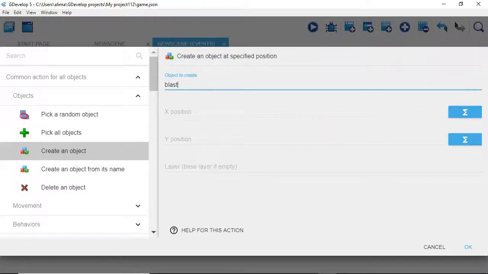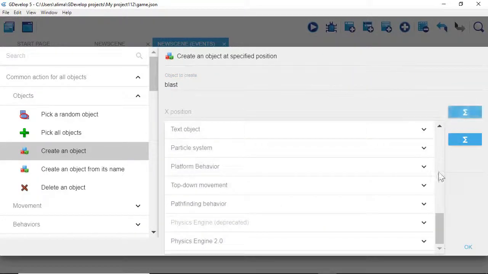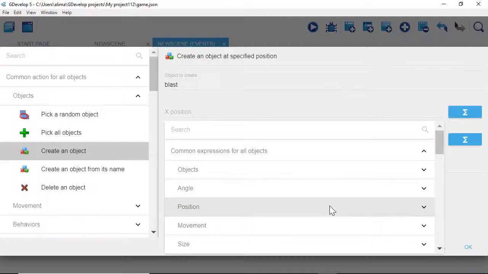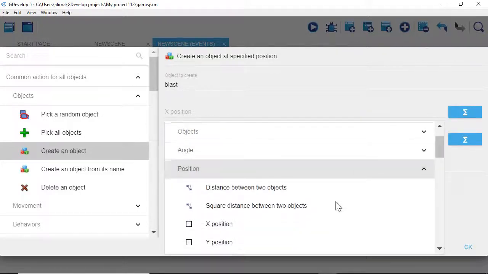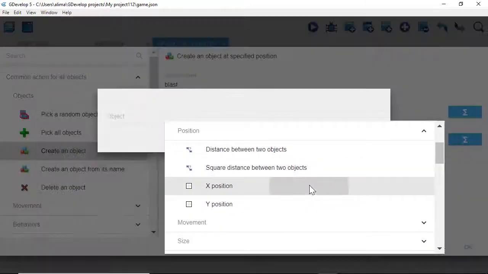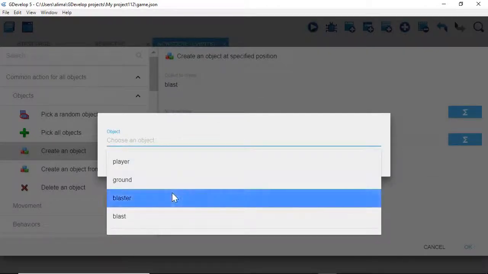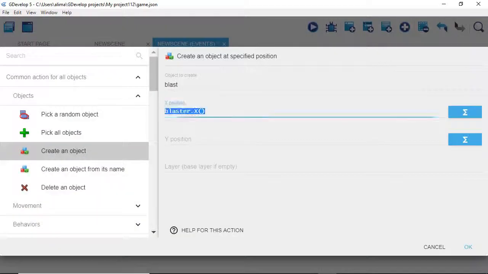Now we're going to click on this blue button here to get this X position. We're going to go all the way up to common expressions for all, go down to position, and then select X position. Now when we click this, we have this object. The object that we want the X position of is our blaster. So now we'll click done.